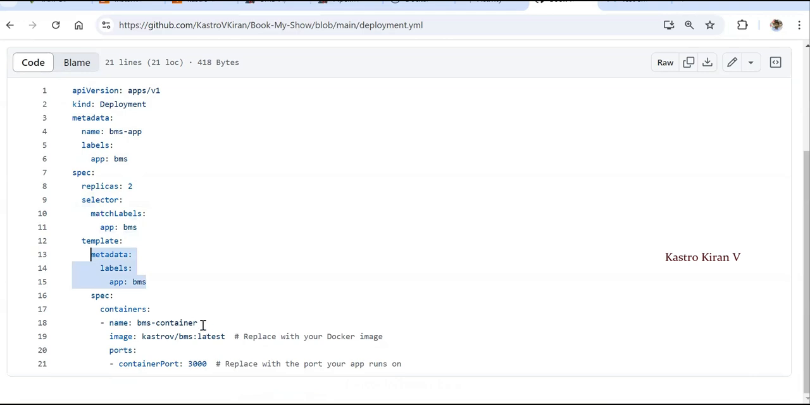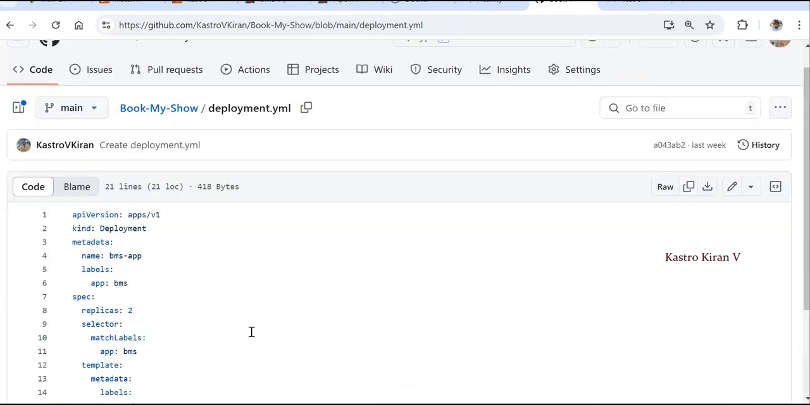And container. We have created a BMS container, so it is going to get from it. And then it is going to get the image, the BMS latest image. From where? From the Docker Hub. This is my Docker Hub name. In your case, you will have your own Docker Hub, so replace that also. And my application is going to run on port number 3000. That is what I have given in the Jenkinsfile, so the same port number you have to give here also. So this is the deployment.yml file.